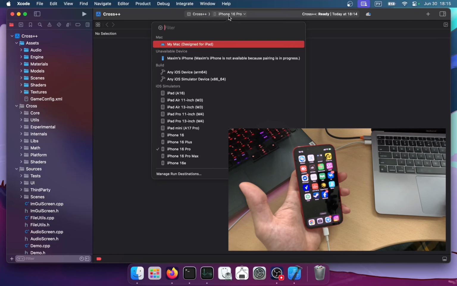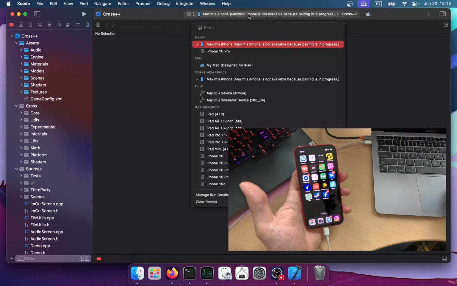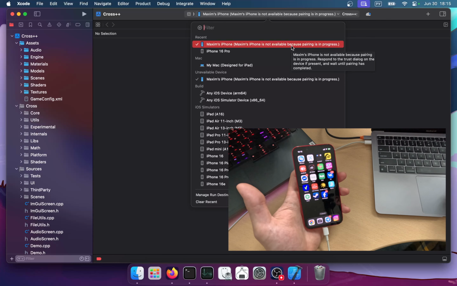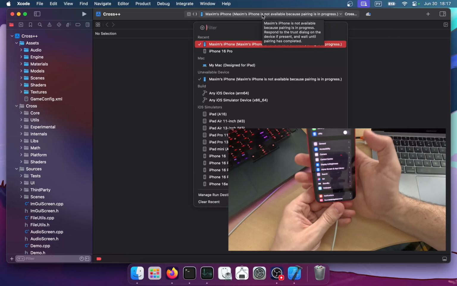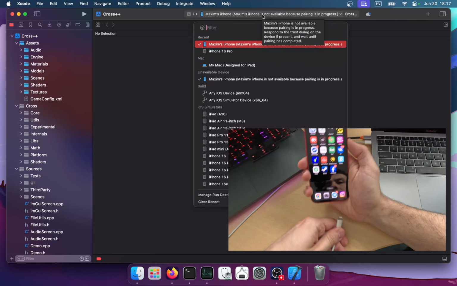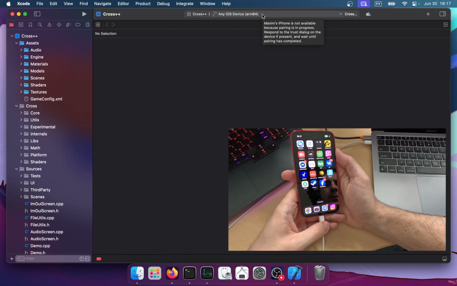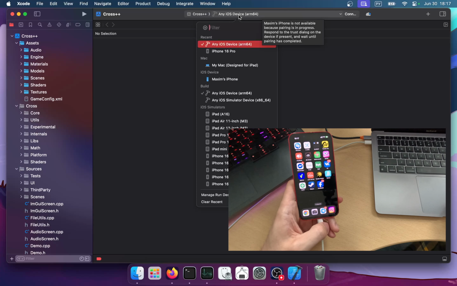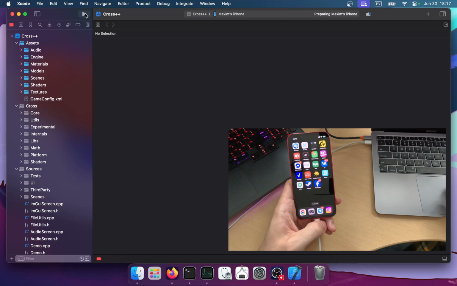Now let us check, do we have our device connected? Yes, Maxim's iPhone. The device is pairing right now. Let's wait. Looks like it's stuck on this pairing process. Let me try to reconnect my device. Now I can see Maxim's iPhone ready. Let's try building and starting the application.